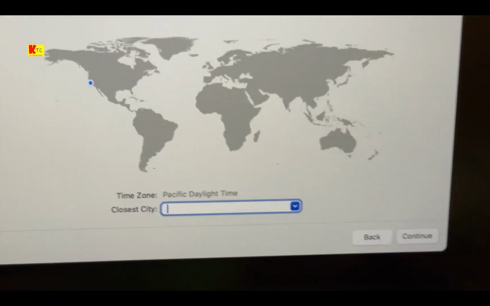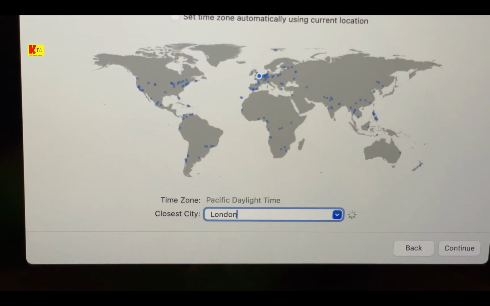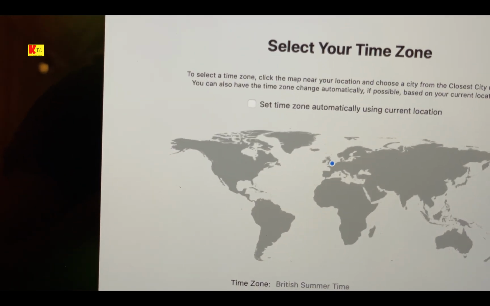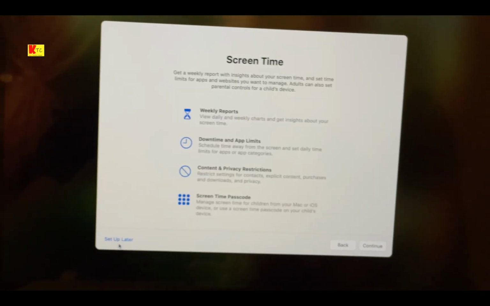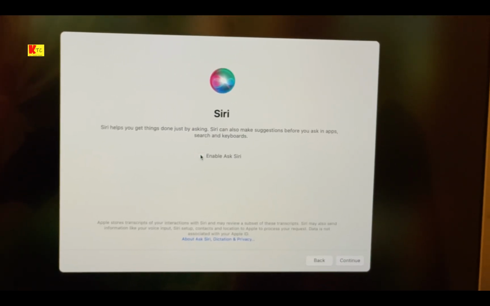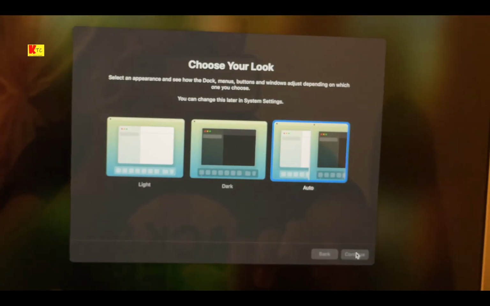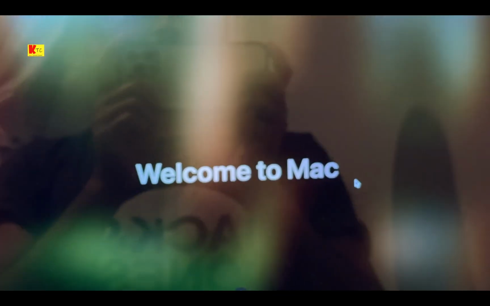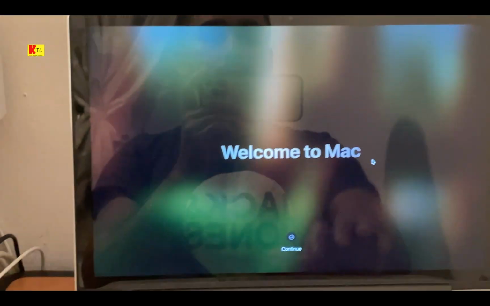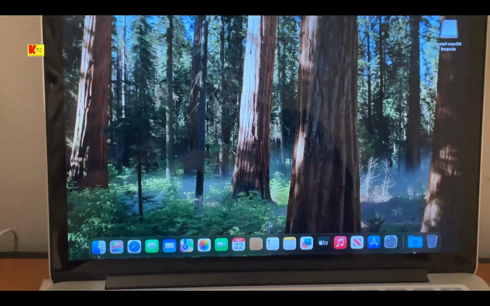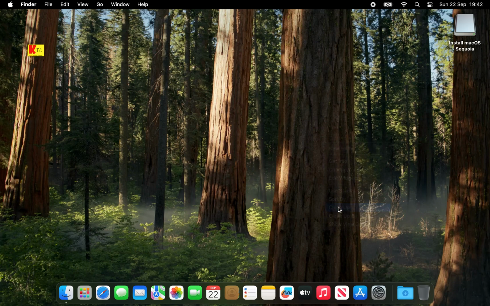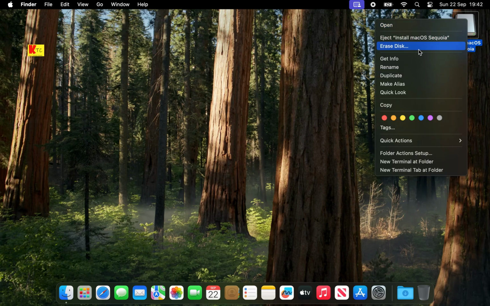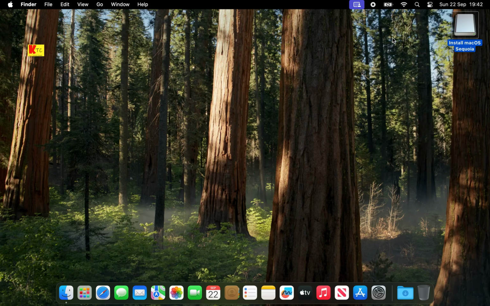Select your time zone. macOS installation finished. Eject the pen drive.